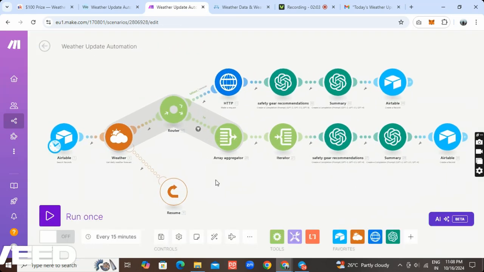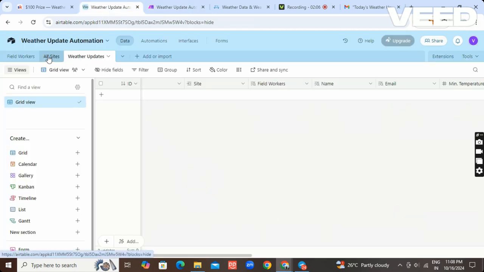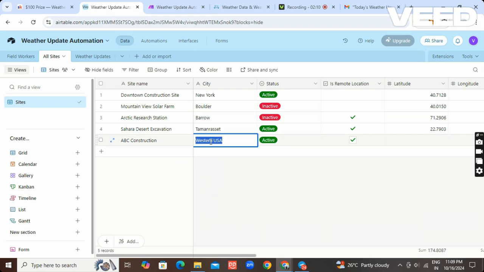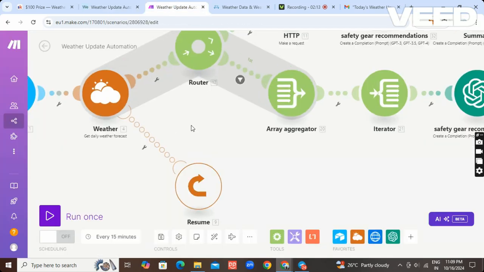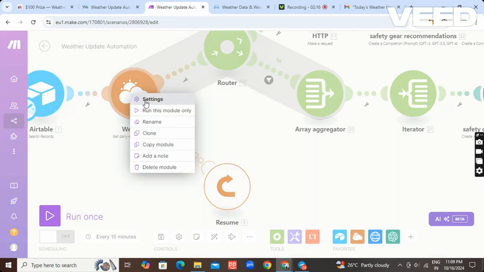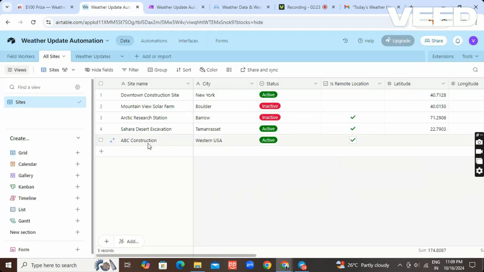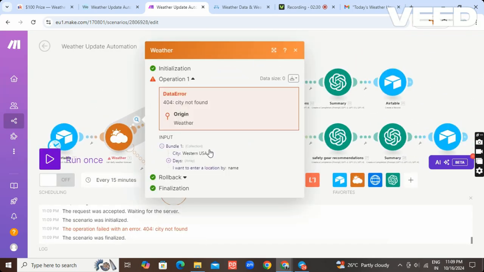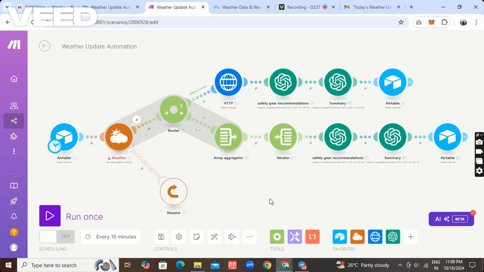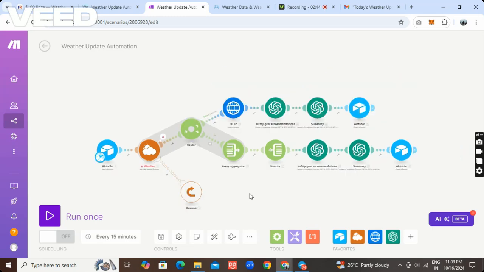You can see here this is our weather information. So I have to show you something. Let's say we take this scenario, we run this scenario one time, and we enter a city based in the USA, because one of our sites is located in a Western USA city. When we run this scenario, we can see here a 404 error, meaning city not found. So this is a remote area or a coastal US area, and that's why we can't find the weather information about that. But I fixed this by using this Make module.